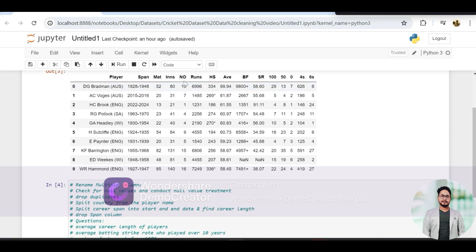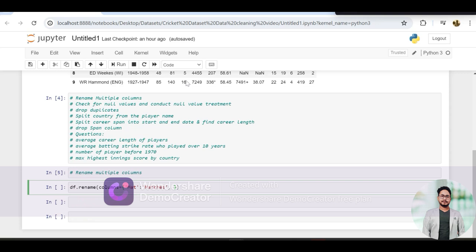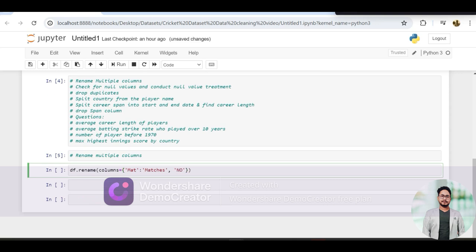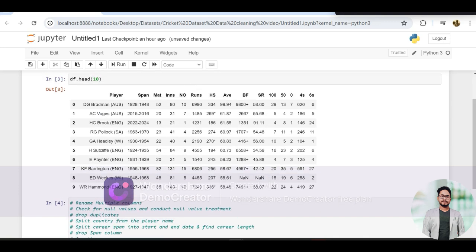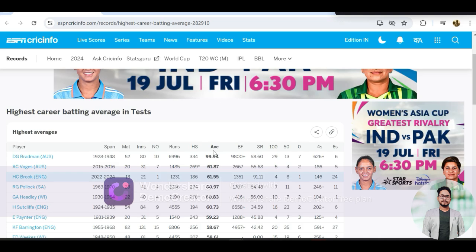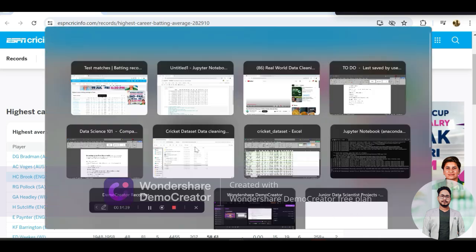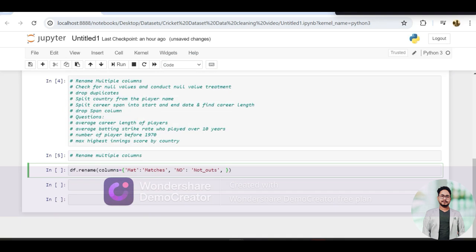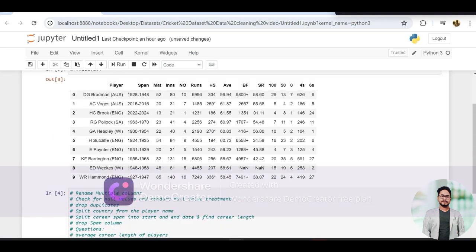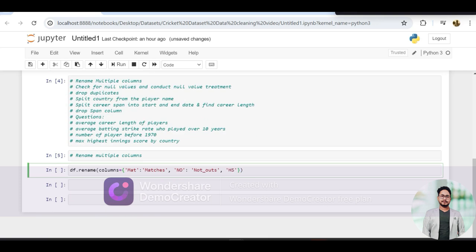Then we will change the NO to not outs. So let's go one by one. I have left the innings, which is itself explanatory. So let's move on to NO, which I want to be renamed as not outs. Then I want to rename HS, which is highest score. Is it? Yeah, highest inning score. So okay, I will rename HS as highest score.